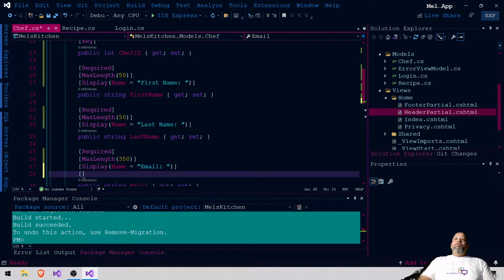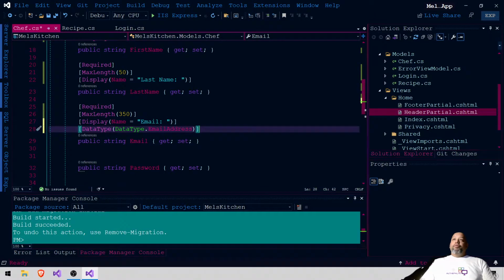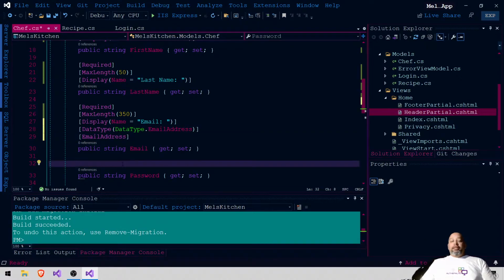So the next thing we want to put in here is we want a data type, right? We want them to know that the data type we want in here is an email address. And I don't know why, but I put email address. But I'm also going to put a regular expression for this so we don't go all crazy about it. And that's kind of all we need there.